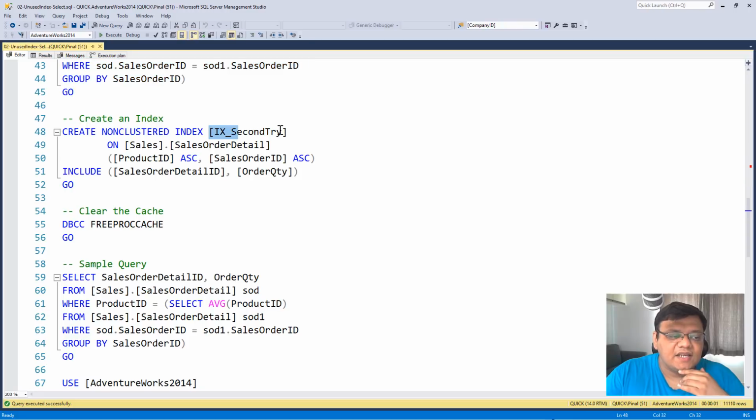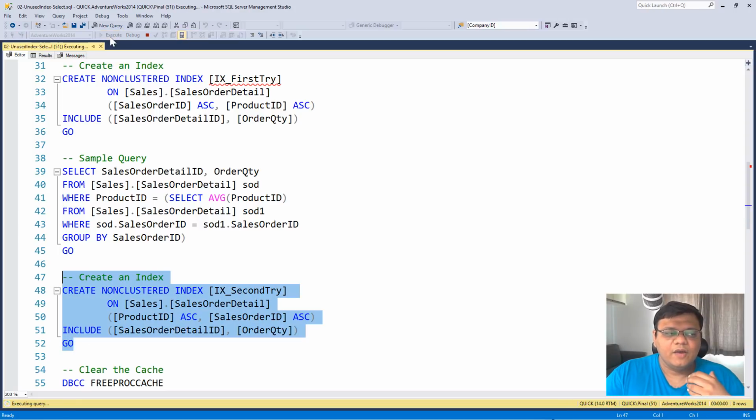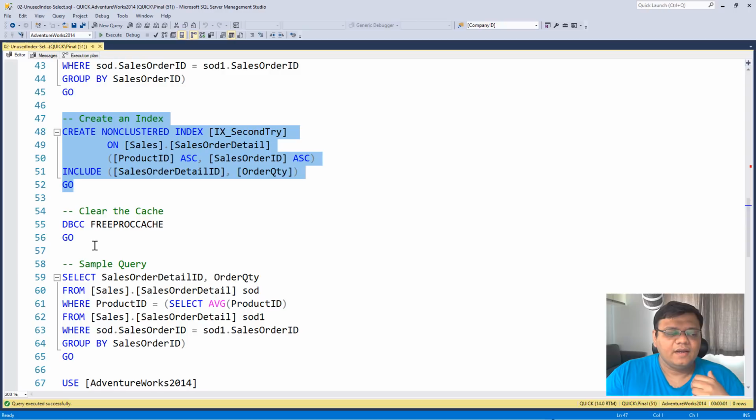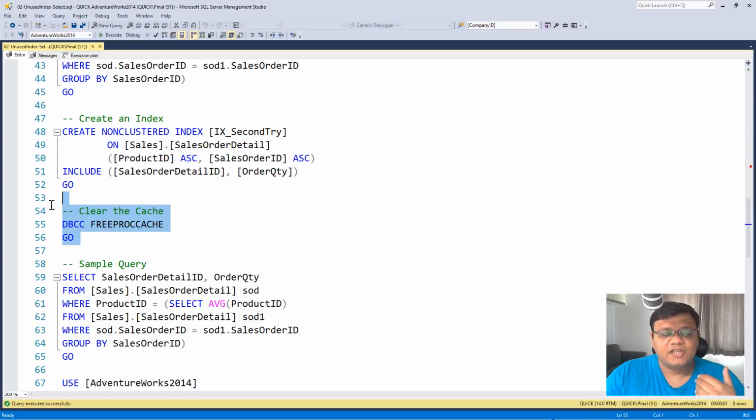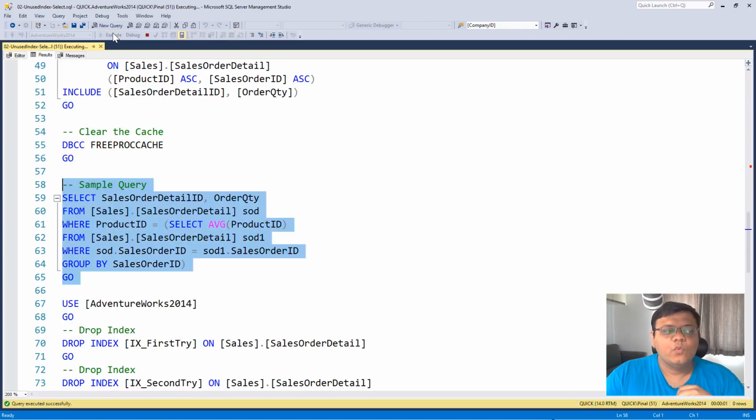Now I will create a second index which I will call SecondTry, and just so you know, the only difference between these indexes is the order of the two columns. Over here SalesOrderID is first and ProductID is second, and over here the order of these two columns is reversed. So you can see ProductID is now first and SalesOrderID is second. That's the only difference I have. Now I run this query, and if you want, I can clear the cache, but clearing the cache is not going to matter, so I will not execute it and will continue with my query one more time.